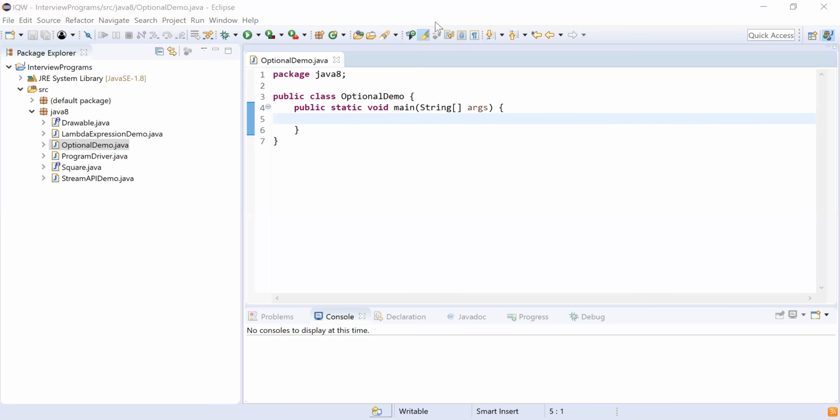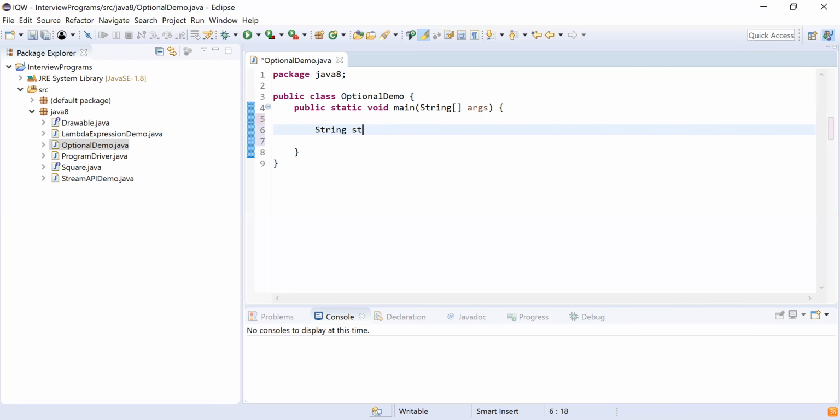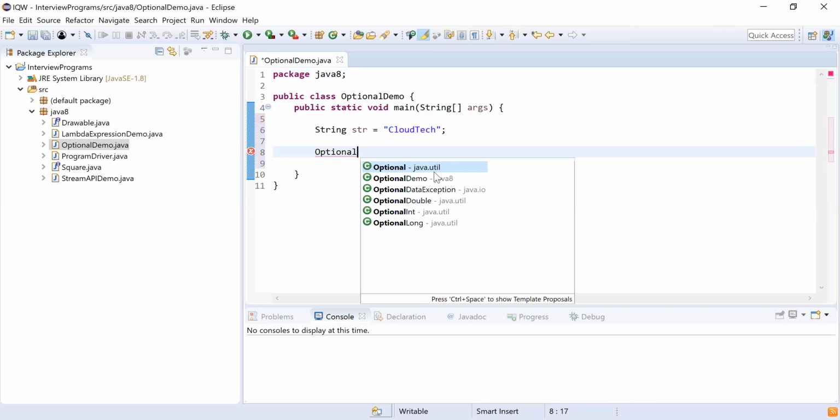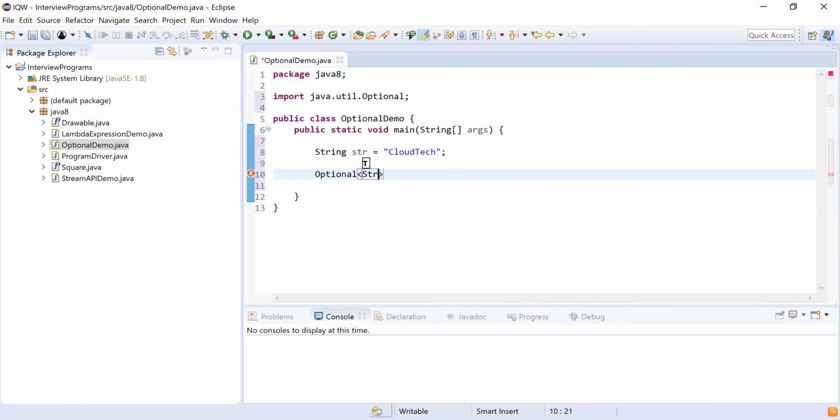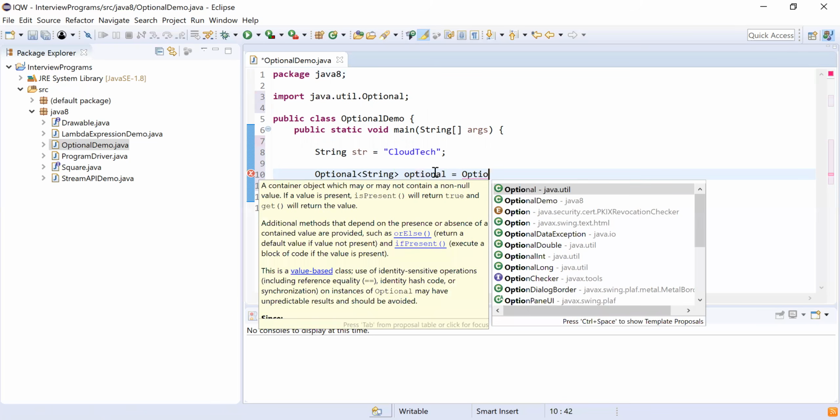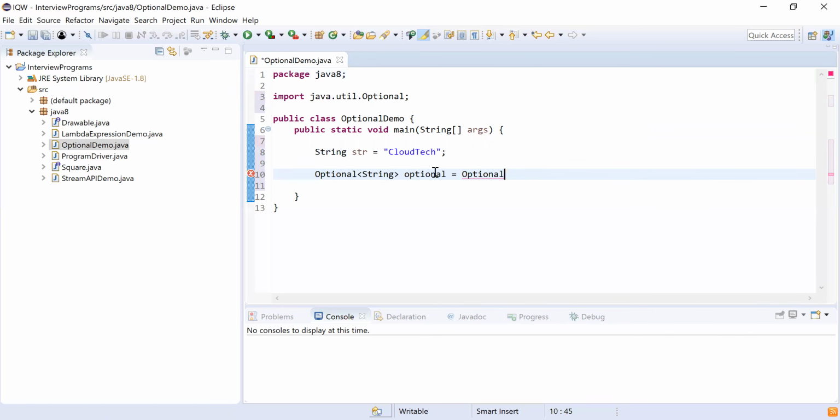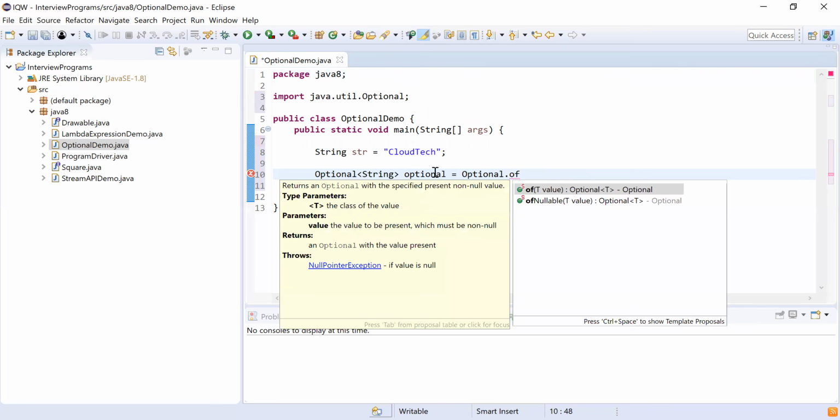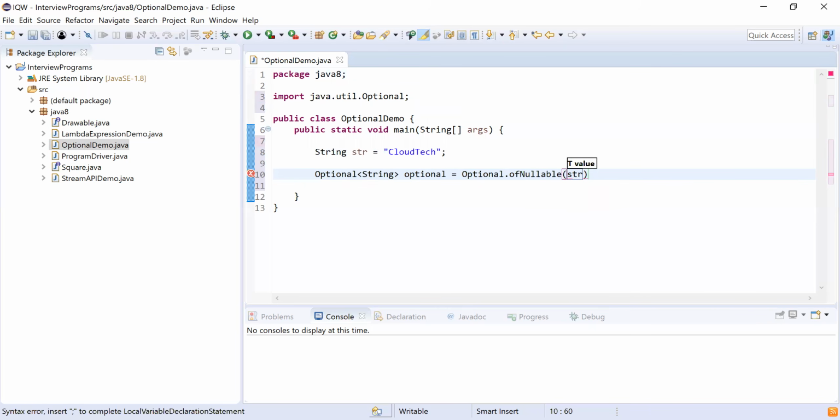Can you declare a variable of type String and create an Optional out of it? Let me declare a variable of type String, str, equal to "cloud tech", and I'll try to create an Optional out of it. You have to import Optional from java.util and provide a generic type, which is String. To create an Optional out of any data type, you use Optional.ofNullable, and I'm going to pass str to this.